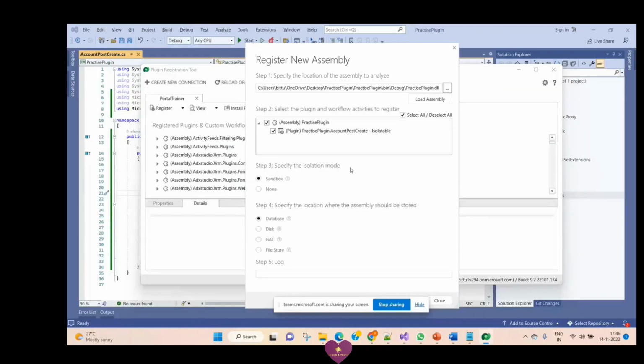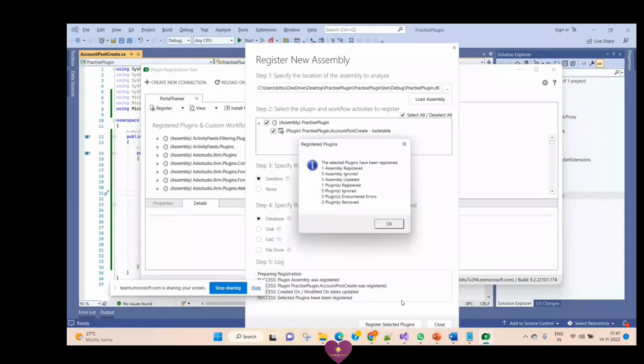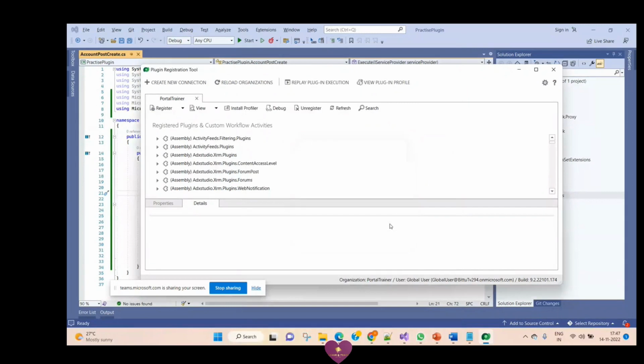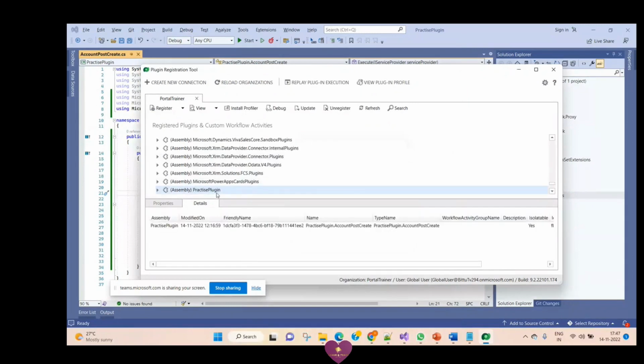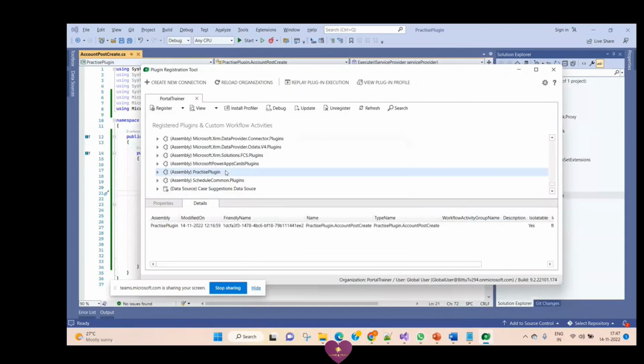Whenever you are going with online, by default it is sandbox on database. If you go with on premise, some of the options will change. Now I'm registering the plugin. You can see this is the practice plugin.